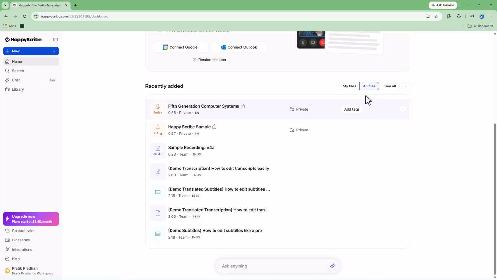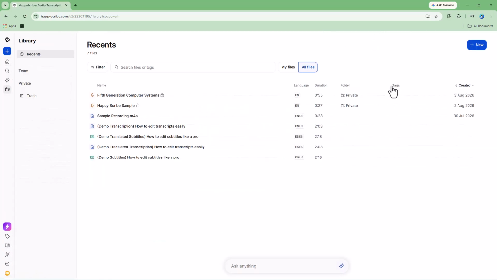But if you go to all files, then you would see all of the files and even the files that have been shared with you. And if you click on see all, then you get to the other view right here, where you can go ahead and access all of the files.